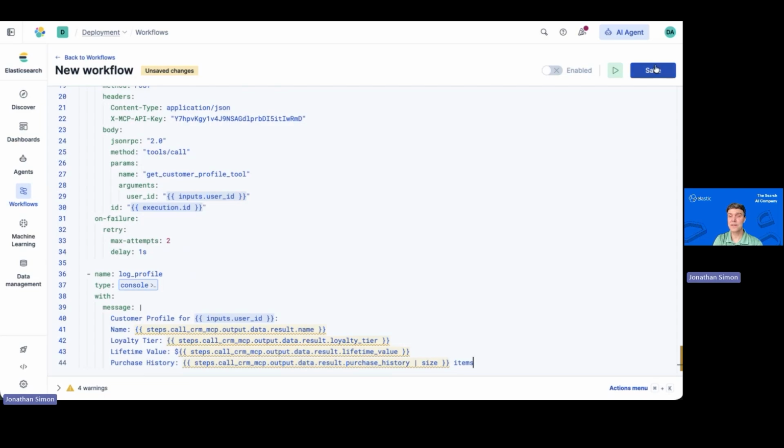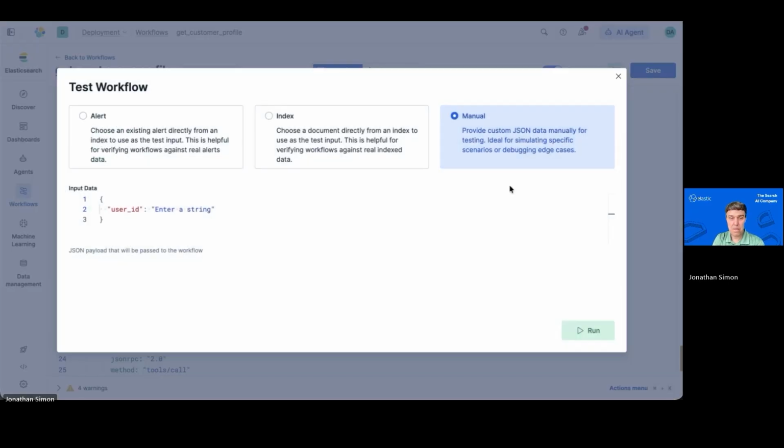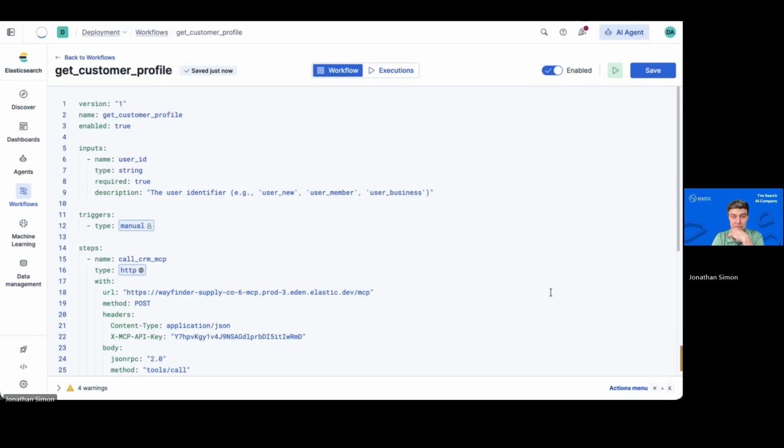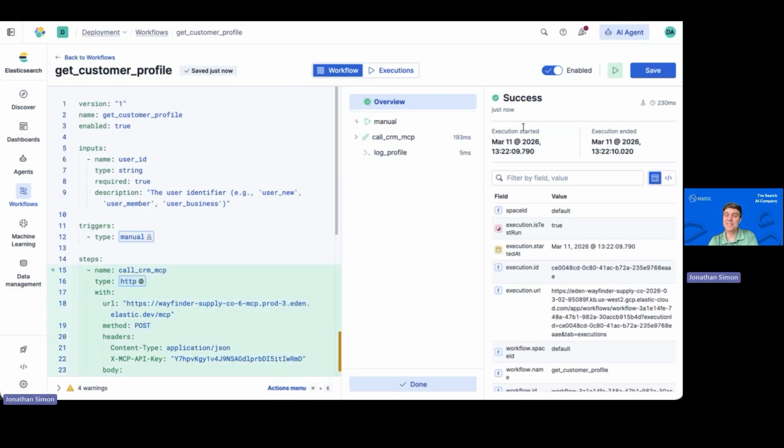So let's go ahead and save that. And we'll run it. And so you can see we get this input for the user ID, and we have the option to enter a value for that. So for this, I'll type user member. I'll run it. And there we go, successful.